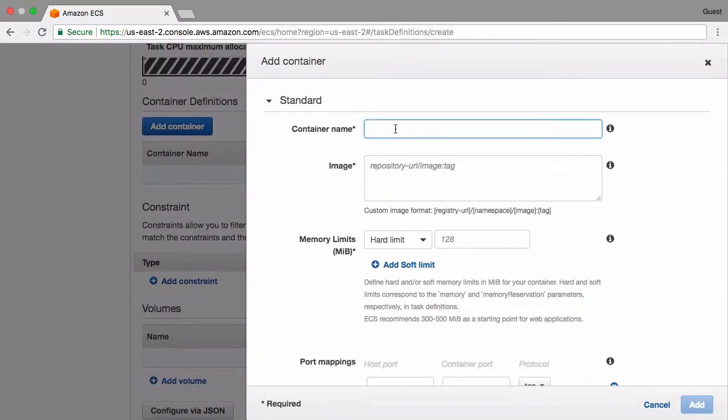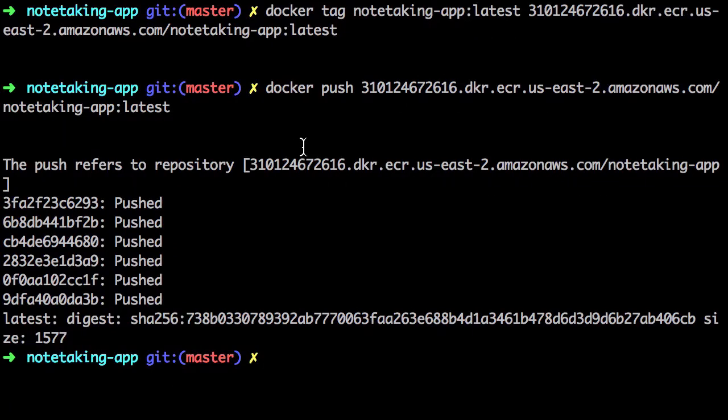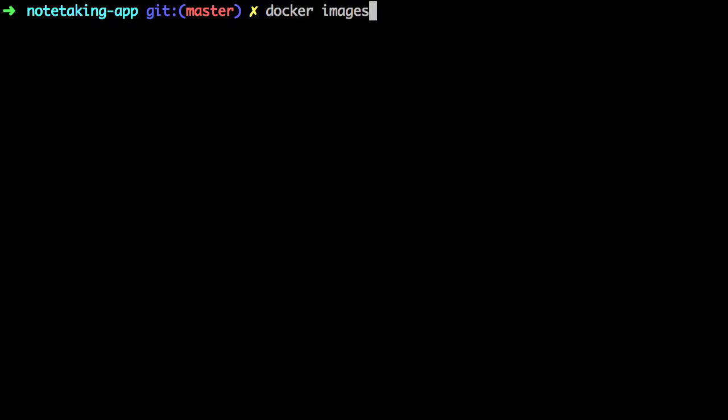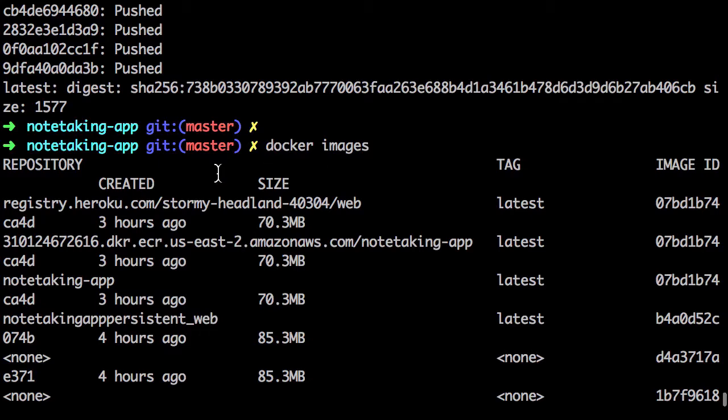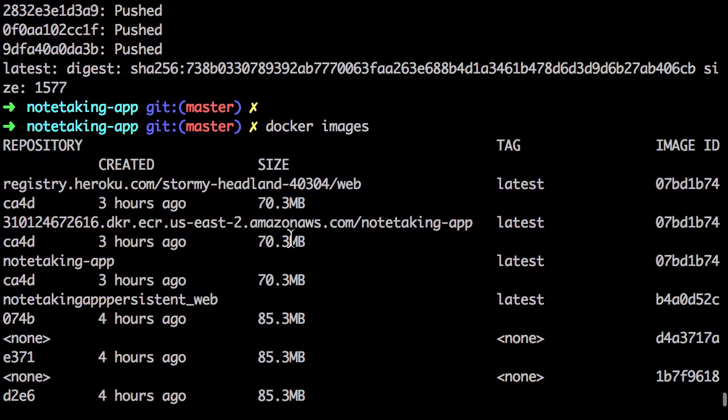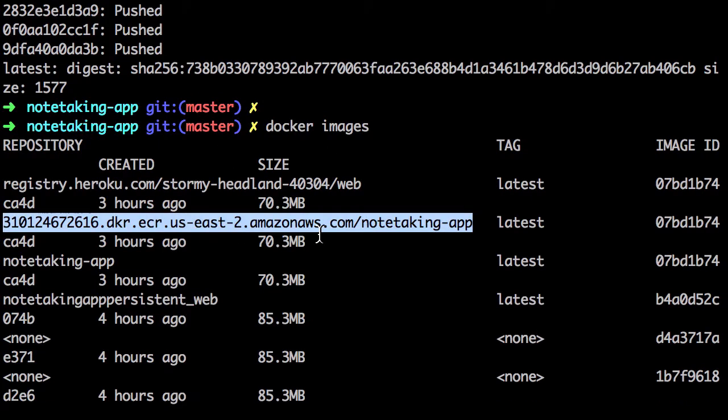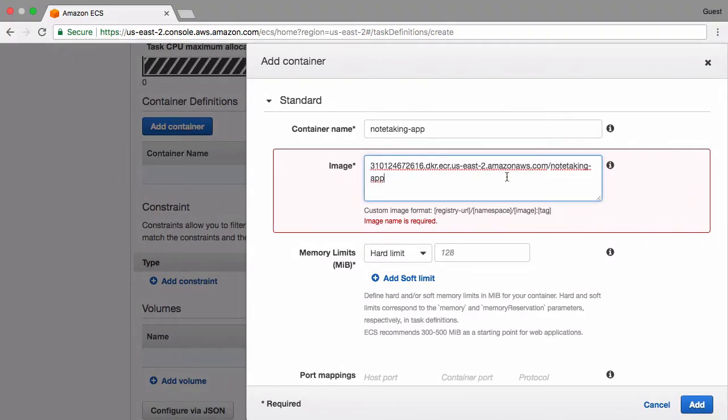And then we need to specify a container name. So we're going to call this container Note-Taking App. And then for the image, we then have to go to ECR and then find the name of our image. I can also go back over here to the Note-Taking App directory and then type docker images. And I can find the name of the image. You can also just go to ECR. So I'm going to put that image there and then add the latest tag.